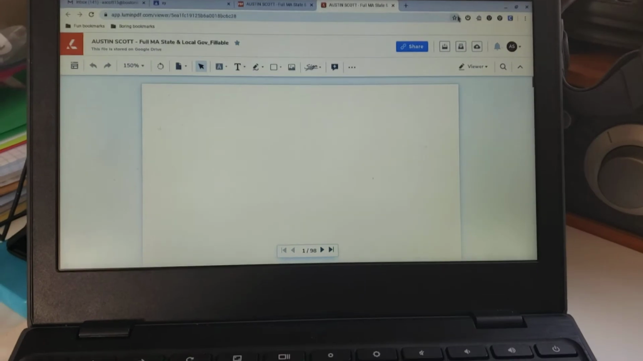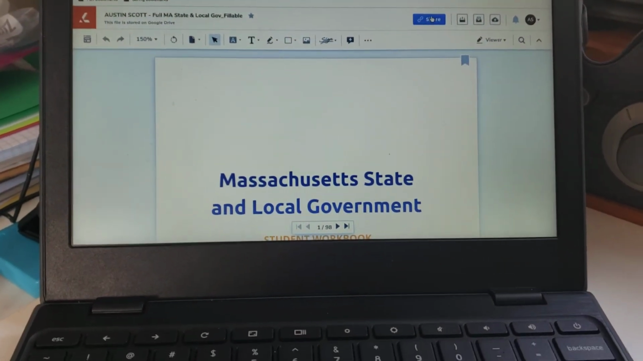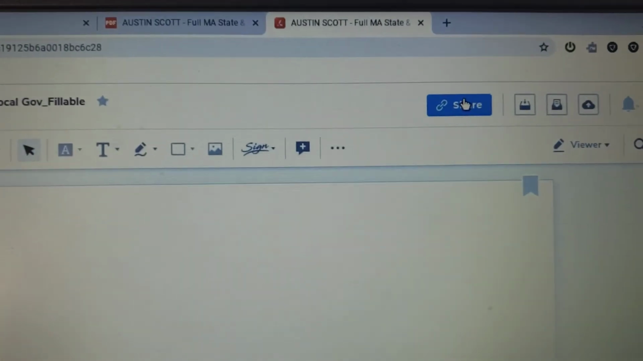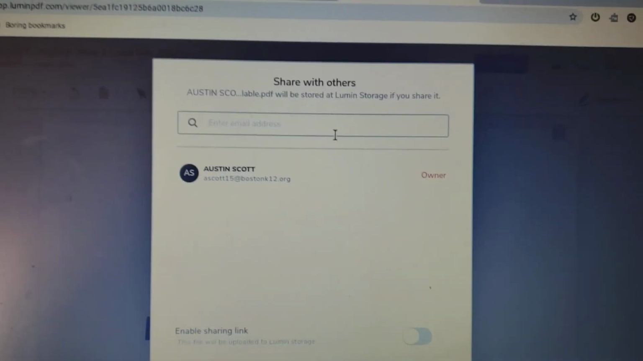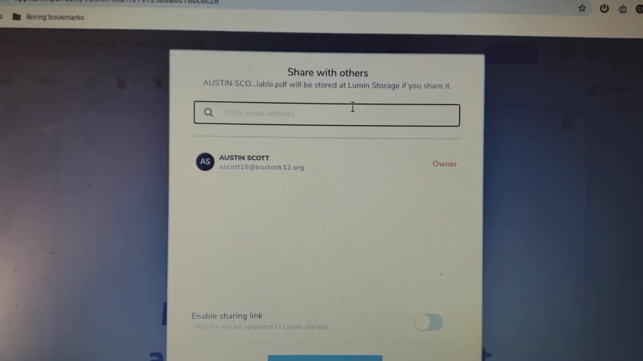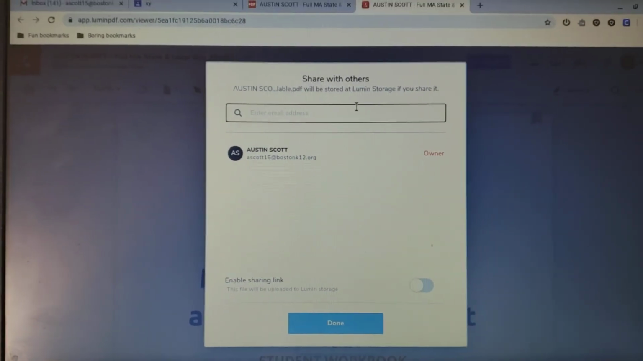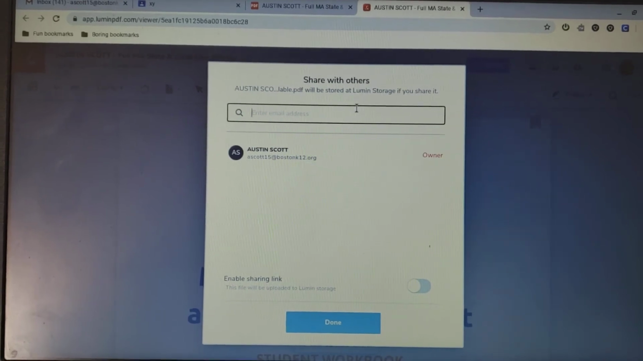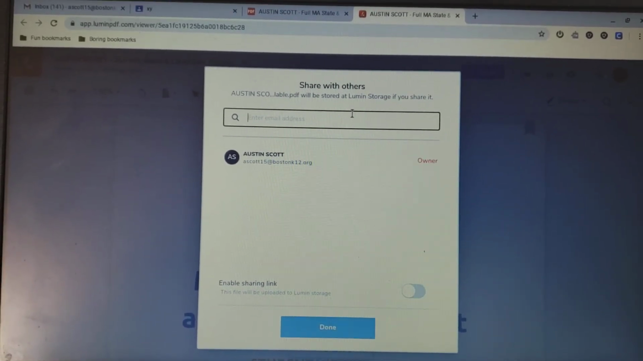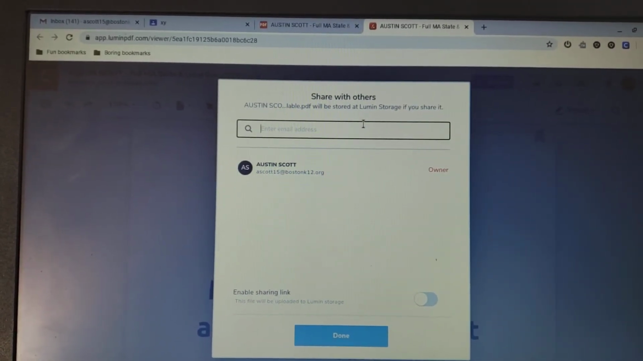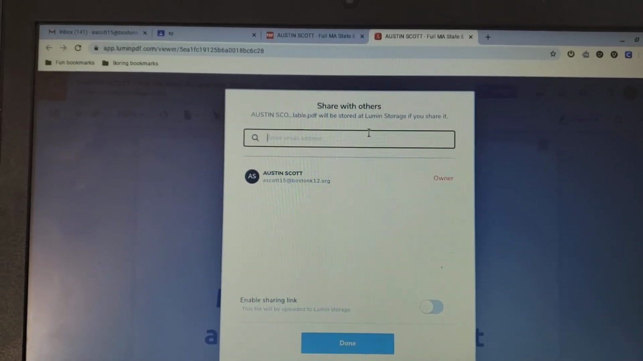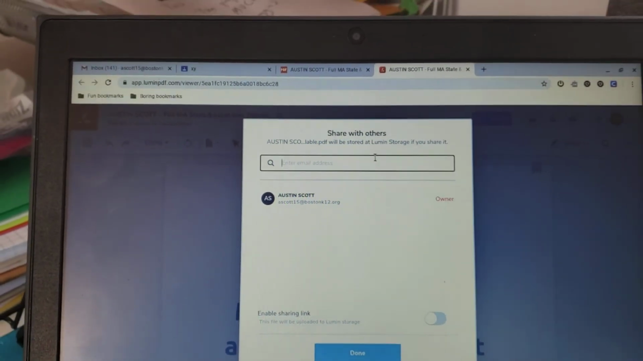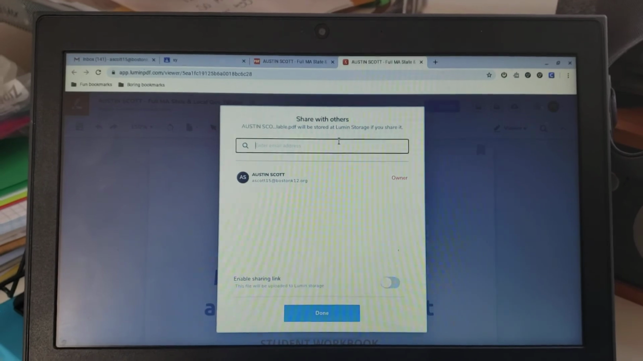And the key thing that I want you to do first, and this is how you'll get graded, is go up here like any Google document and click share. You want to add me, Mr. Scott, your teacher, so that I'll be able to see the work that you're doing as you go along. So that is how you open and share a document with Lumin PDF on your Google Chromebook. And this should probably work the same even if you're on a Mac or a PC at home.